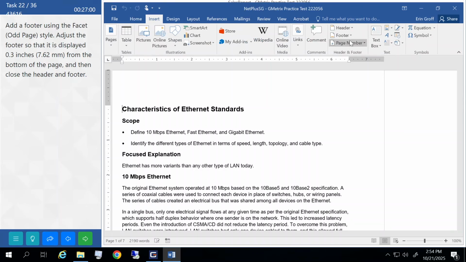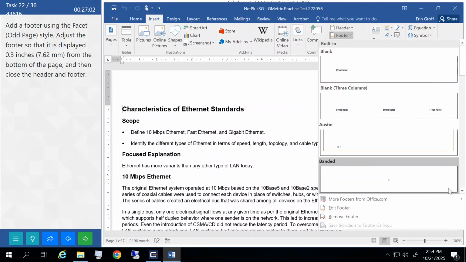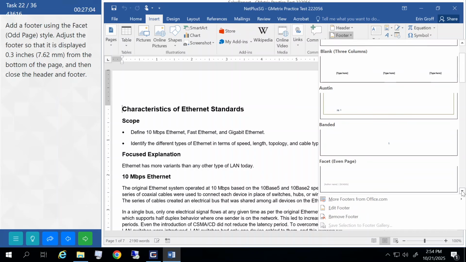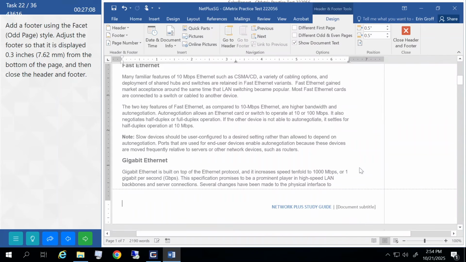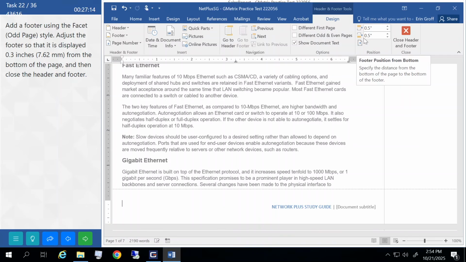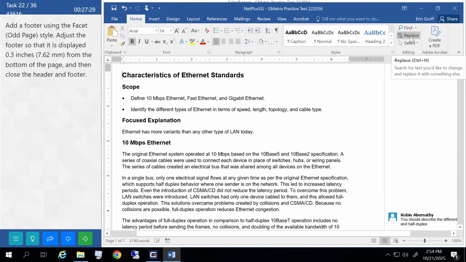Insert tab, footer drop down, and you want to scroll till you find facet odd page. Click to apply that. And with your header and footer design contextual tab open, we want the footer position from the bottom. We're going to change that to 0.3. Once you have that set, you can close your header and footer.